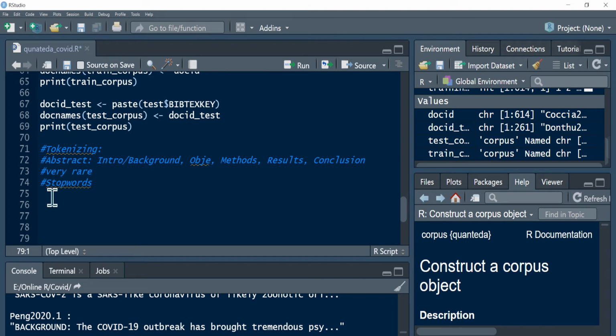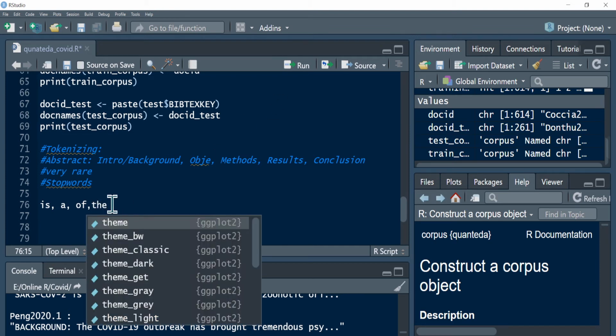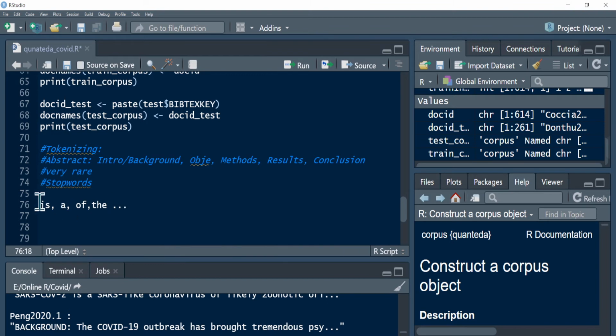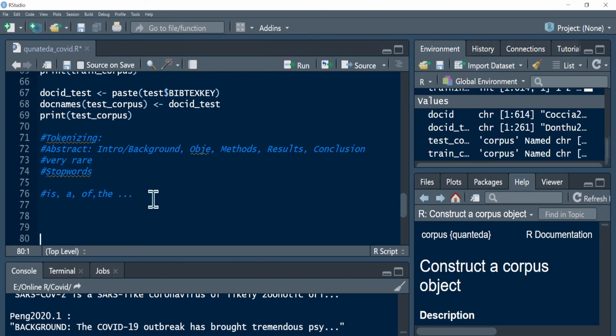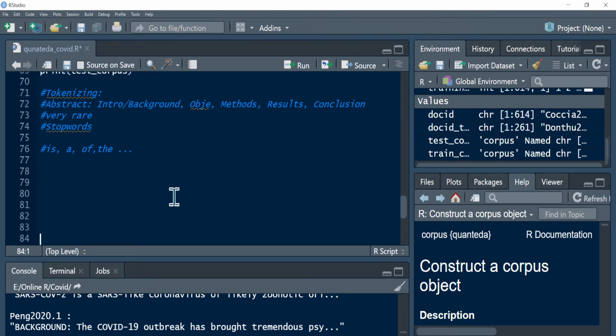So if the abstract is talking about COVID, then words like is, a, of, which are the most common words in the English language, are really irrelevant words, so you need to remove them. Otherwise, they will just make your text data large, and you will pay in high dimensionality, the curse of dimensionality. So these are the stop words.